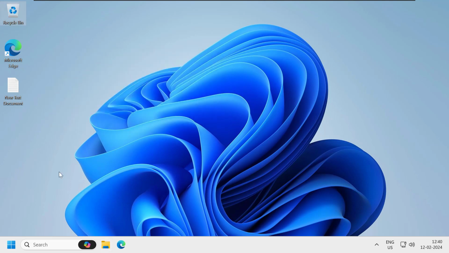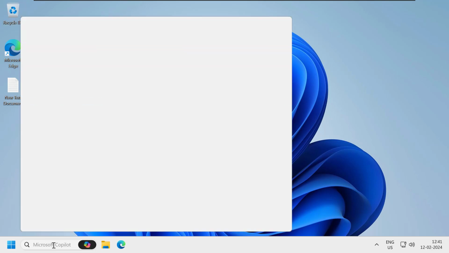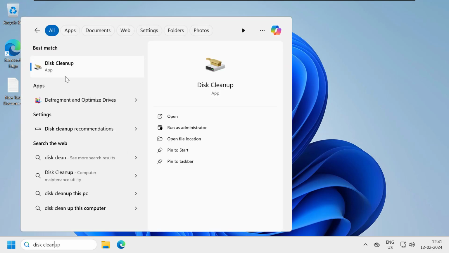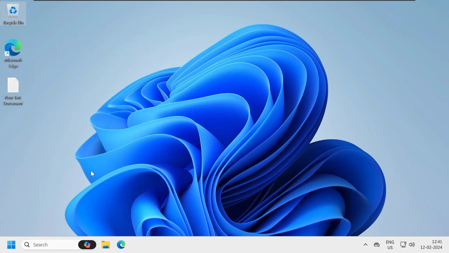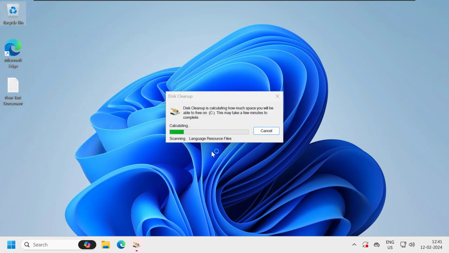After doing this, the second step, you just need to go to search menu and type disk cleanup. Click on open it. In here you just need to select clean up system files. This will help you to find all the leftover and unwanted junks on your C drive guys.